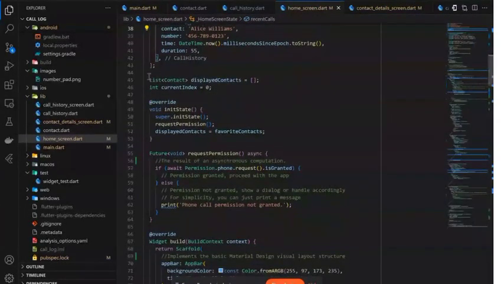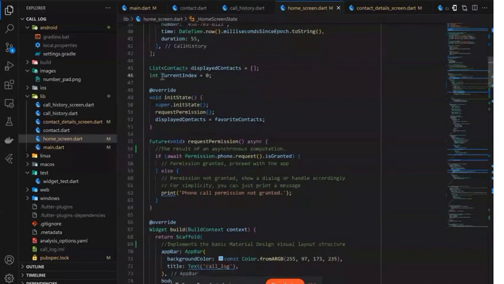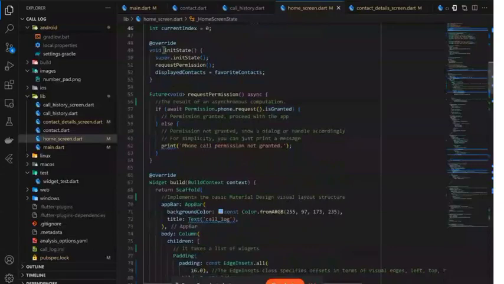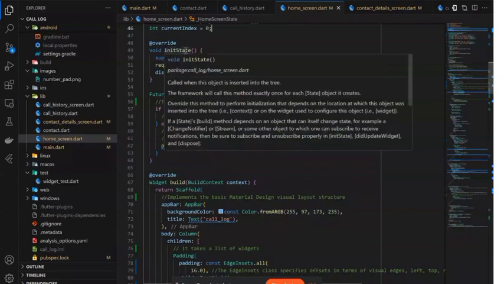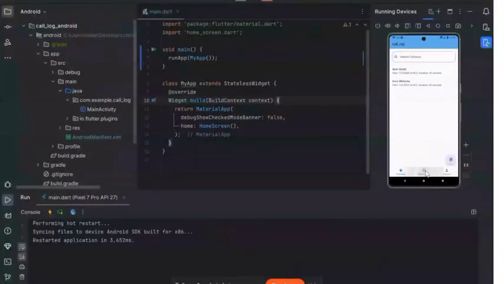Next, we are taking one more contact list, display contacts, like an array, and we are taking one variable called current index, initializing it to 0. And we are taking one method named initState. It is called when the object is inserted into the tree. The framework will call this method exactly once for each State object it creates. And in the navigation bar, when we click any icon, it will call that icon only.